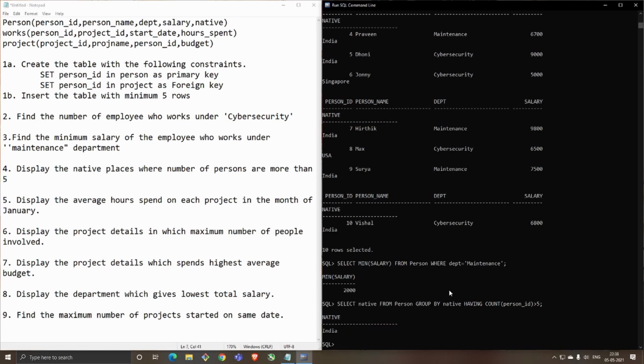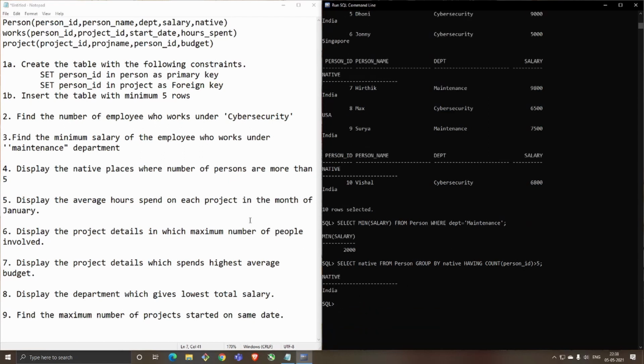And then in each group, go and check the number of person IDs there are. If the count is greater than 5, display that. That's what is happening here. Yeah, now the next question.